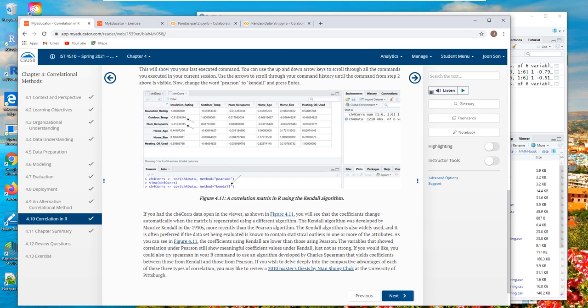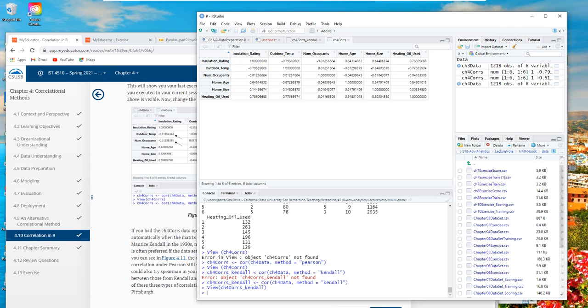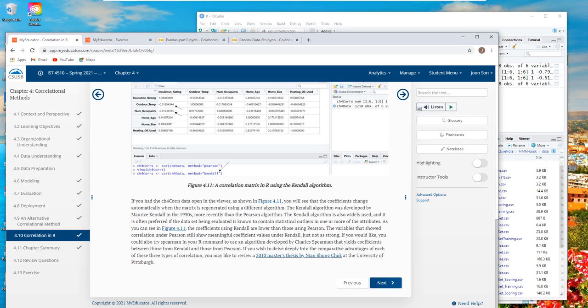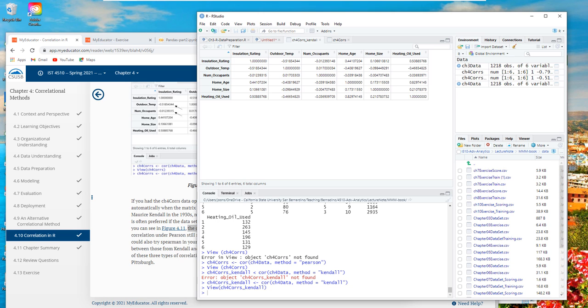So I want you to carefully compare these two results, the result by the Pearson and the result by the Kendall method, and see if this is true: the coefficients using Kendall are lower than those using Pearson. Please make sure that this is true by comparing these two results, one by Pearson and another by Kendall. Okay, thank you. Bye.